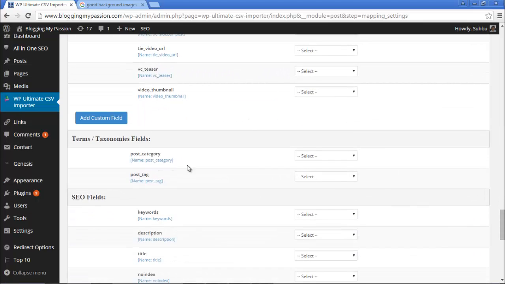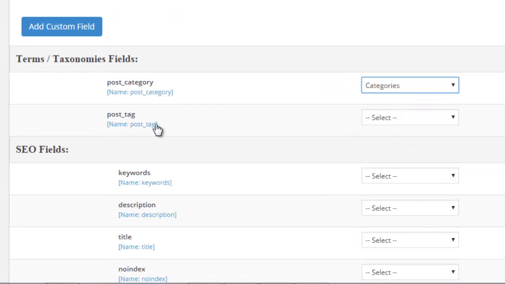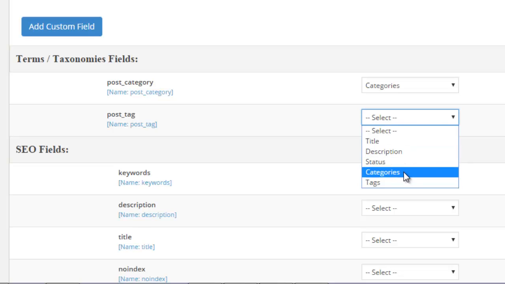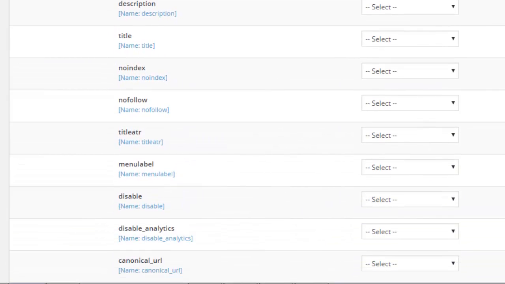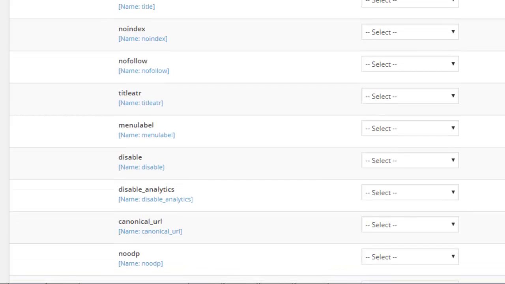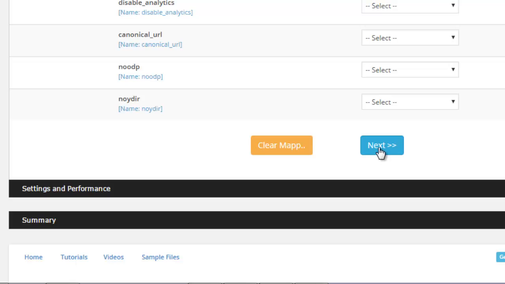Okay, so here we have the post category. I am selecting the categories column in my Excel sheet, and next one is post tag. I am selecting the tag section here. Okay, so now all the columns in our Excel sheet are mapped to the fields in the actual post template in WordPress. So now everything is mapped. Now we have to click on the next button here.